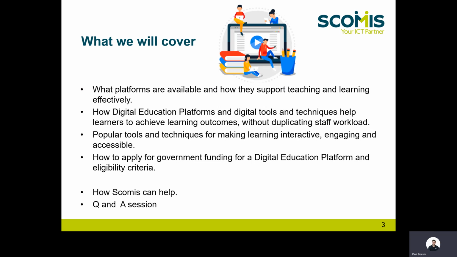and how schools can apply for government funding for a remote learning platform and the eligibility criteria that the DfE use for funding. We'll then turn to have a look at ways in which SCOMIS can help with all of the above. And finally, if time allows, we have a Q&A session at the end.